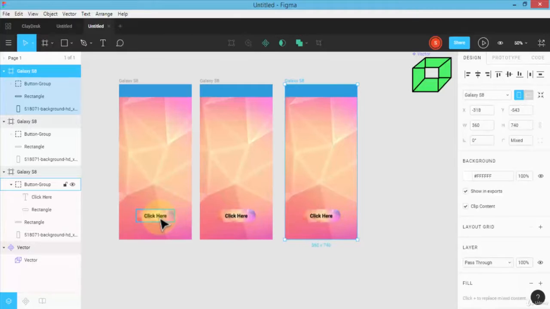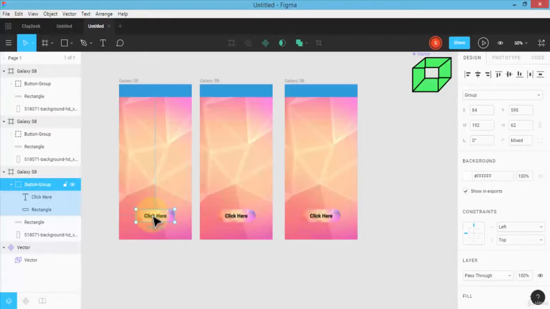I have the same buttons, and I'd like to display the same buttons on all of the screens. Typically, you would just edit this one button. For example, if I need to change the text of this button, let me zoom in a little bit here.